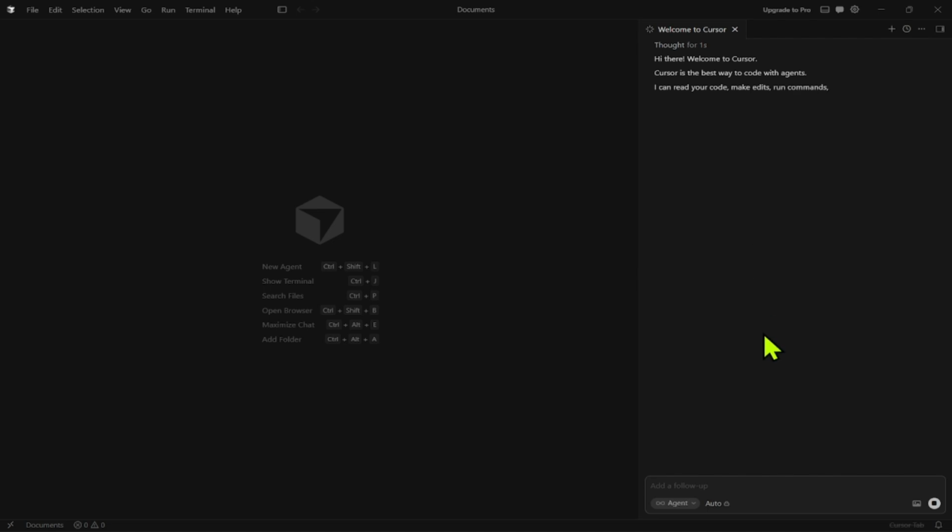To make changes, select a piece of code and use the inline AI edit feature. For example, you can ask, make this function cleaner and add comments. Cursor will suggest an edit, and you can review it before accepting. You can also ask Cursor to fix errors, create new files, write functions, or explain confusing code.